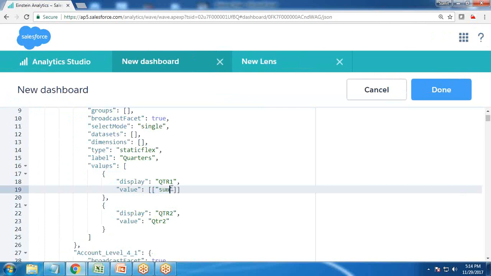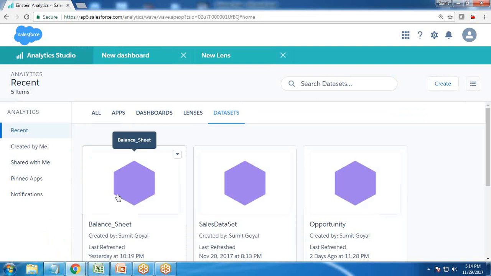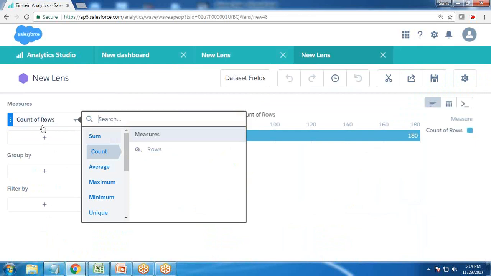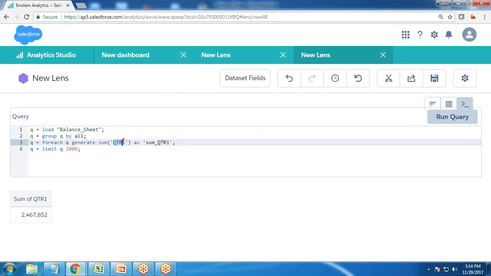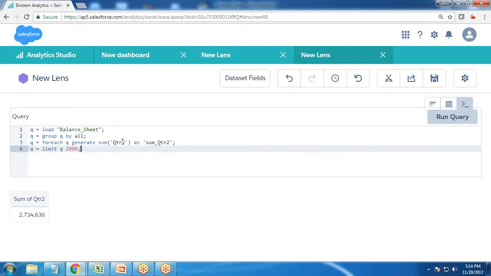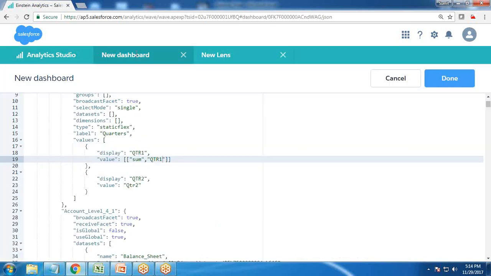I write sum of, it should be in this form, qtr1. Make sure the labels are correct. So I'll switch, we can go and find out the labels properly first. So I go to balance sheet, that's the sheet I'm using, and if I say sum of qtr1, so qtr1 is in capital. In the same manner, if I change this to qtr2, so in qtr, Q is capital, tr2 is in small letters. So this we need to take care of. Name should be proper.